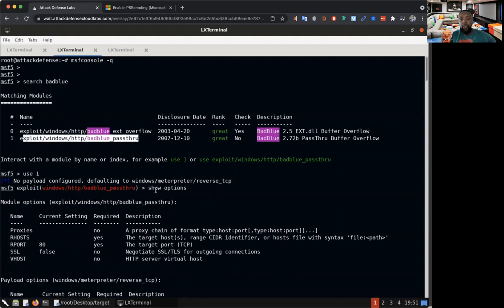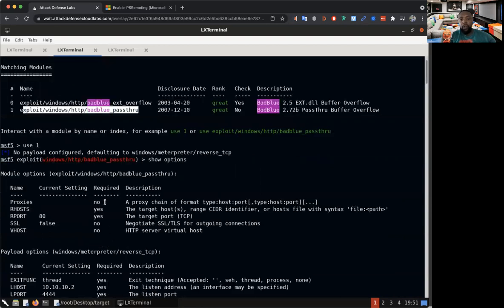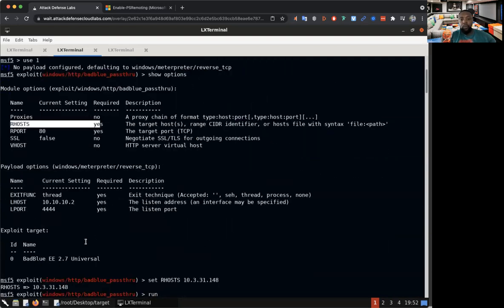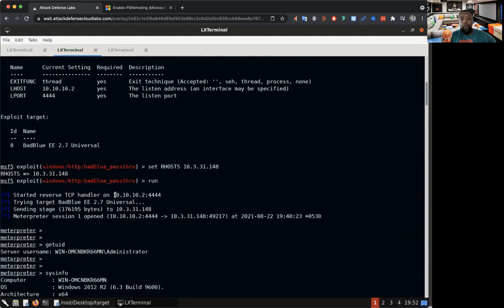Then I showed you, let's go and show options so we can know what fields we need to populate. The only thing that was missing right here was our host. And I'll let you know what you need to populate. Once we did that, we ran the command and we were able to get our Meterpreter shell. And it tells you right here, session opened, session 1.